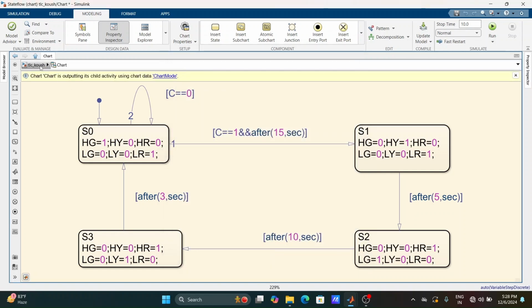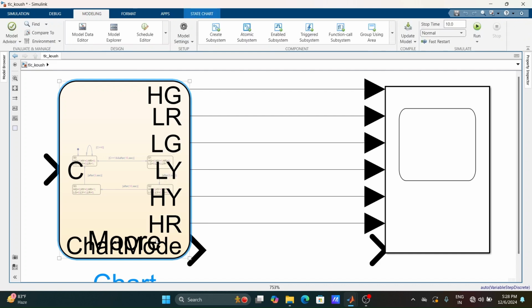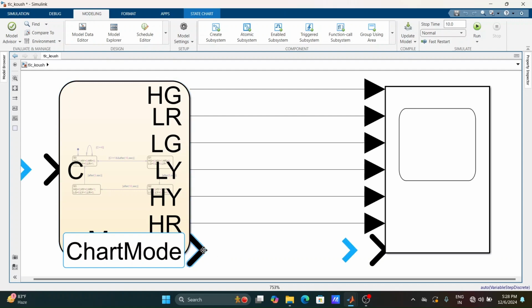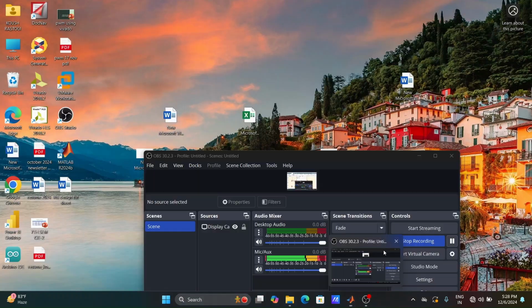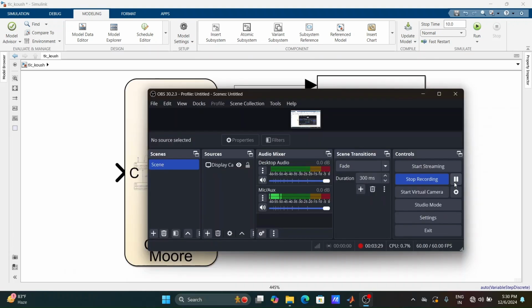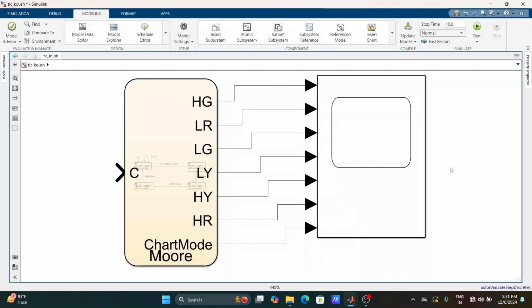Now you can see that we have one new signal that is called chart mode. So I will connect this also. So now the block diagram is complete. So this chart mode is for monitoring the states, and it is Moore. So it is showing that we have created a Moore type state machine.